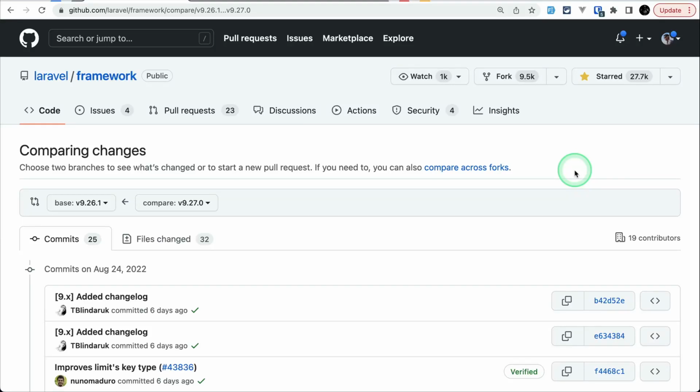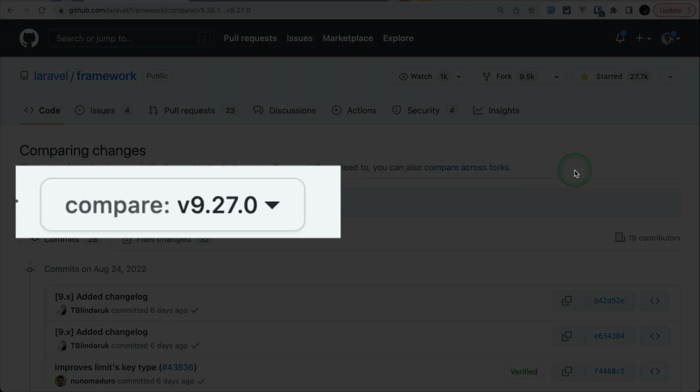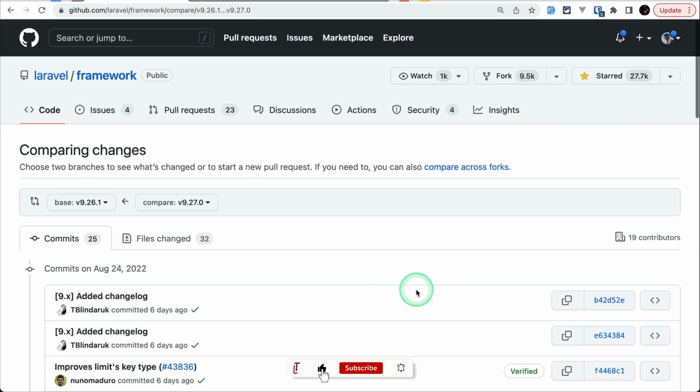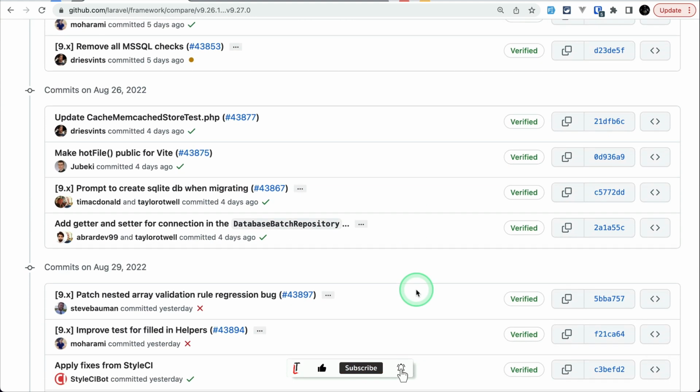In this video, we'll be looking at two new things that are added to Laravel version 9.27.0. There are other things that were also changed, and you can see all the changes over here. I'll be leaving the link of this page just below that like button.